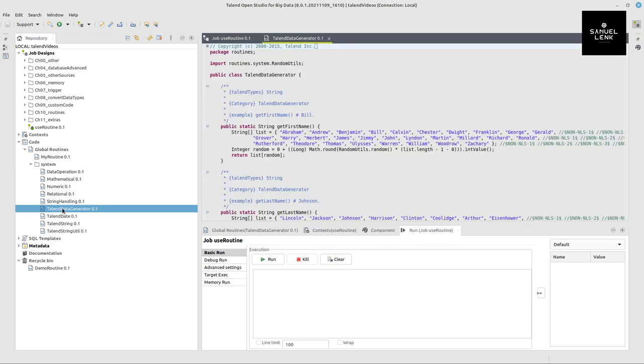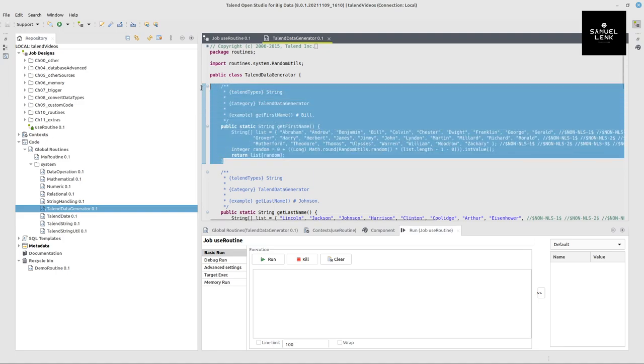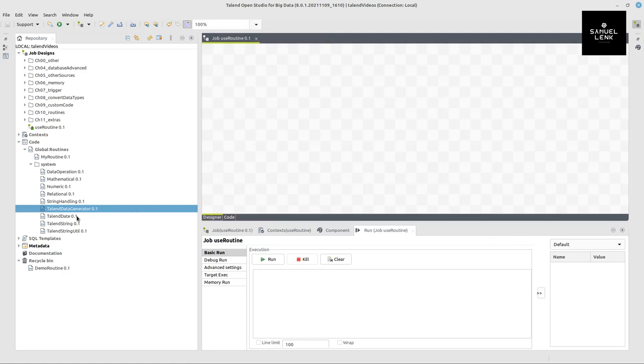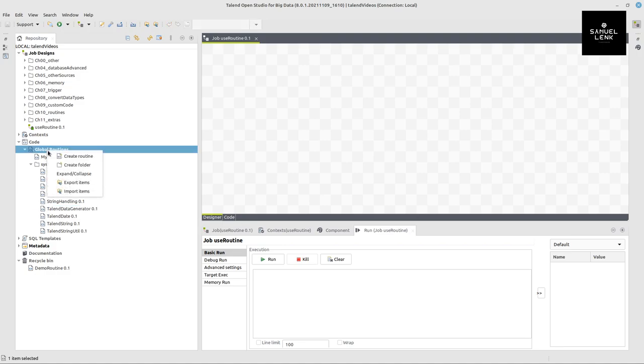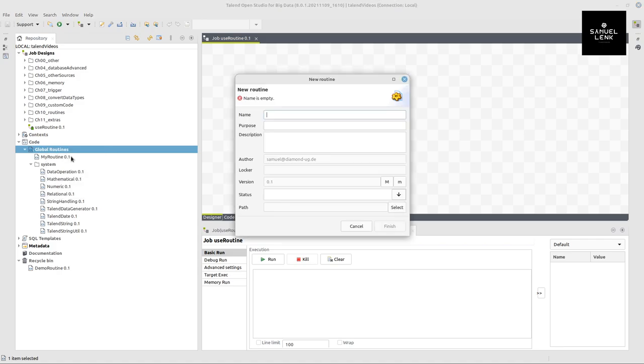For example, Talend Data Generator has some utility function here that allows me to pick a first name also randomly from this list. So this is what I'm going to copy to create my own routine from. All right, so now creating your routine is right clicking on global routines and selecting this create routine menu. And now I say, okay, my second routine, because it's not my first one anymore.